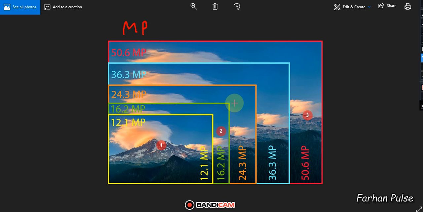We don't need that many megapixels. It is common to buy a smartphone with 12 megapixels, and that is enough. So while considering this 12 megapixel and the 50 megapixel, the 12 megapixel gives a better photo because it consists of a great sensor. Then let's move on to the sensor and aperture.